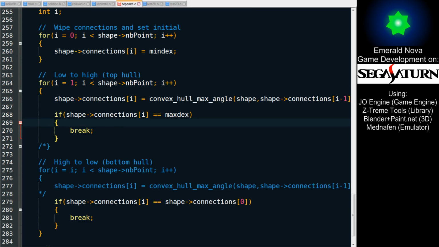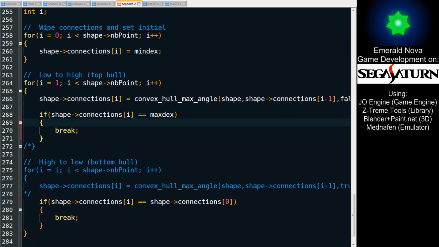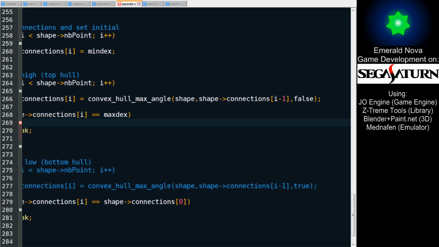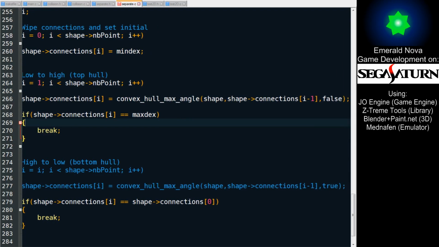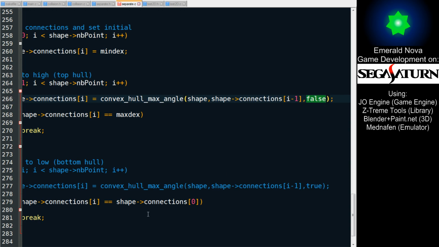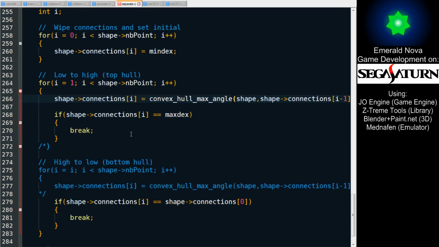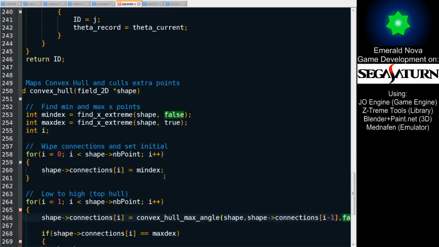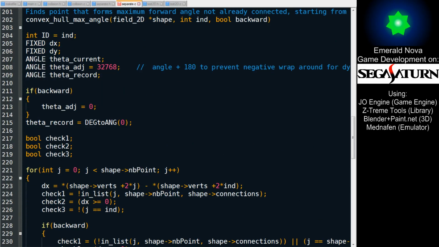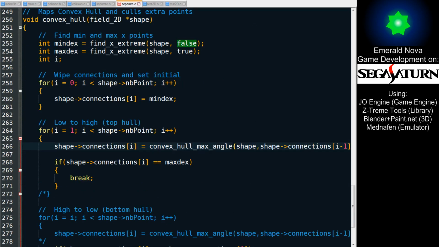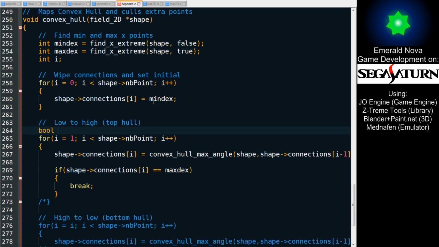is change theta adjust, convex hull max angle. Oh, we need to track this as a flag. So false, what does that signify for this function? False signifies whether or not we're going backwards. So false meaning we're going forward. So let's get our own boolean in here called backward equal false. So we're starting forward.